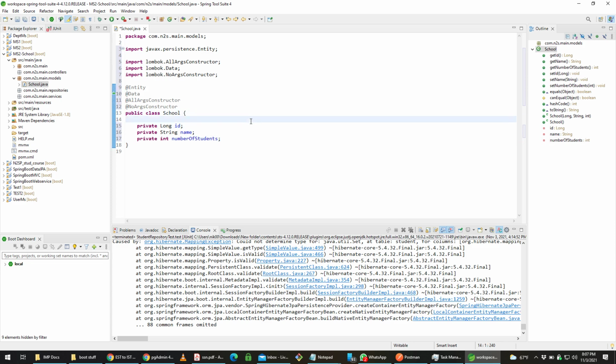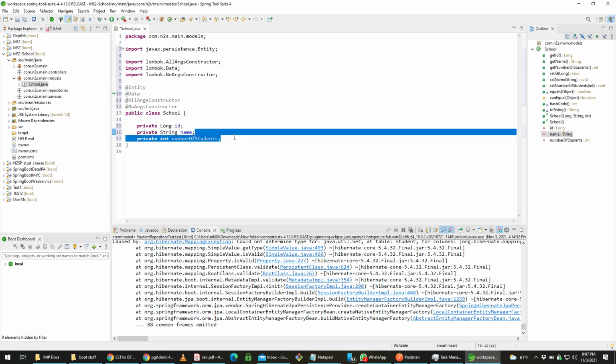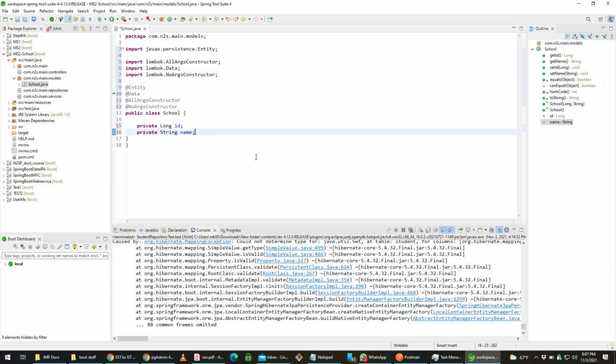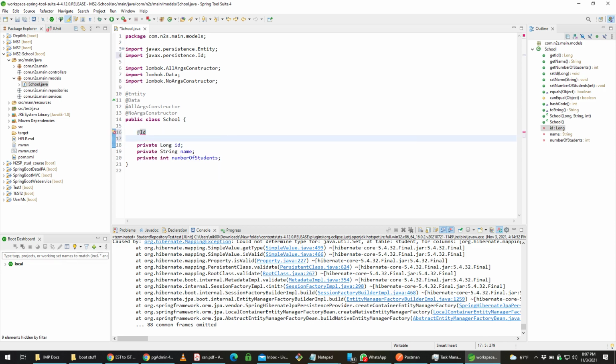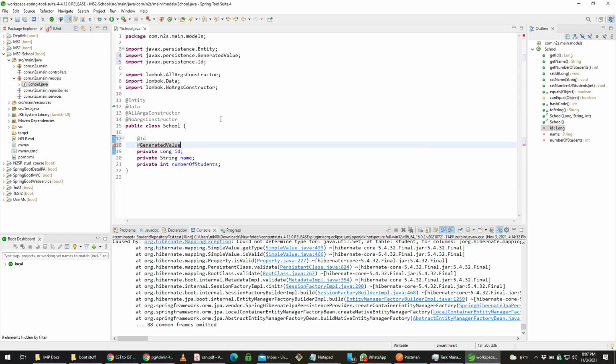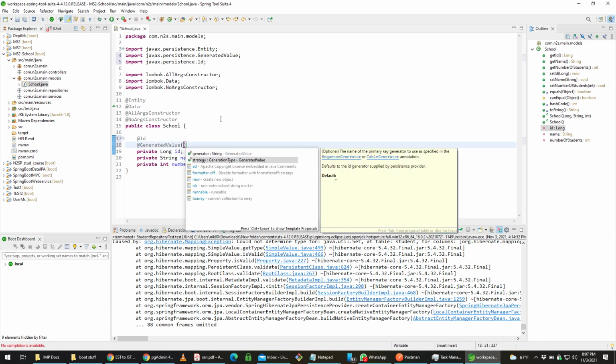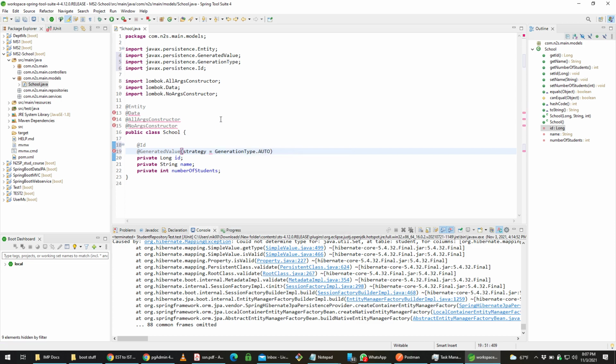Now you can see, each time I add a variable, it will update. All the getters, setters, constructor, everything is updated. If I remove one, it'll get updated there also. That's why this is very useful. You can just add and do whatever you want here. So I say that this is an ID. Then you have to say generated value, generator strategy Auto.